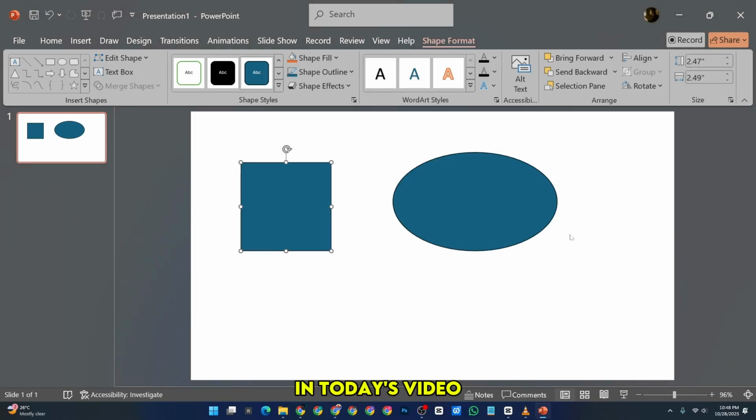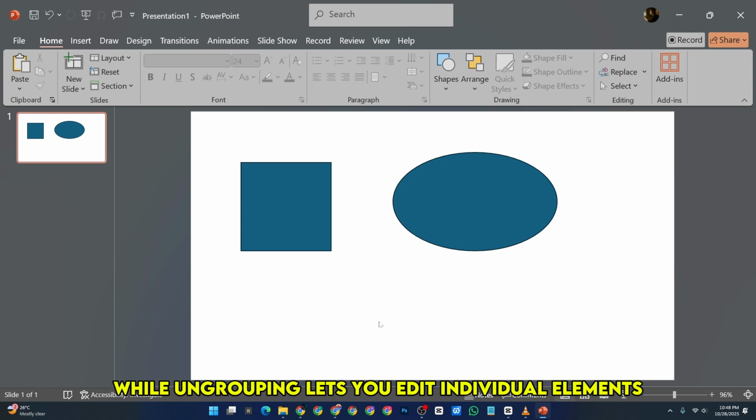Hi everyone, in today's video I'll show you how to group and ungroup objects in PowerPoint, including handy keyboard shortcuts to speed up your workflow. Grouping objects makes it easier to move, resize, or format multiple items at once, while ungrouping lets you edit individual elements. First, select the objects you want to group.